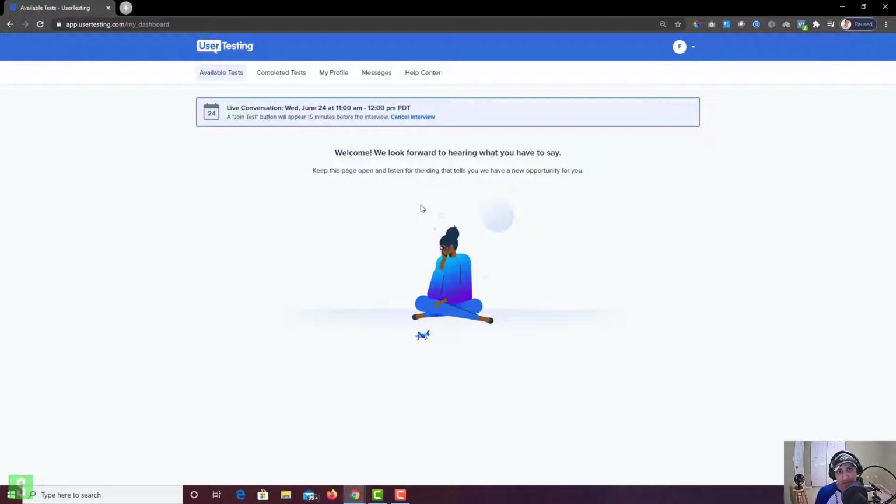Once you're into your account, what you'll observe are some of the main menu links at the very top, which includes available tests, completed tests, my profile, messages, and help center. By default, the available test page will show, and this is where all of your test surveys would appear. Since it is past midnight right now, I do not see any test surveys, but typically during normal business hours, I do receive quite a number of test surveys.